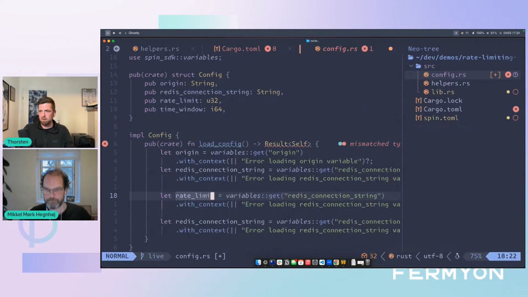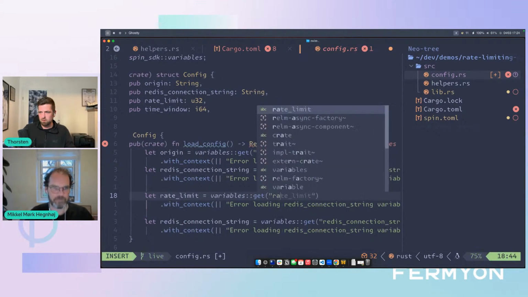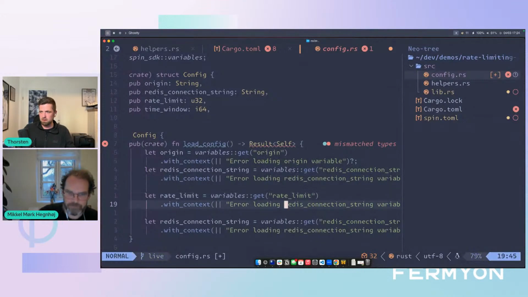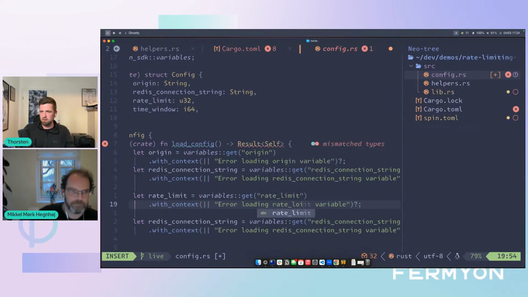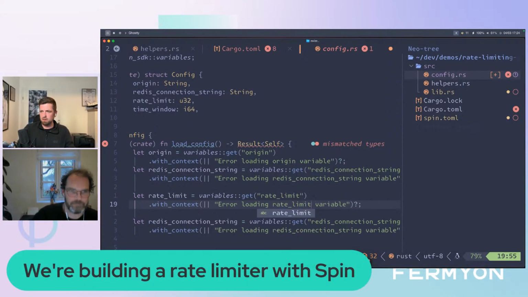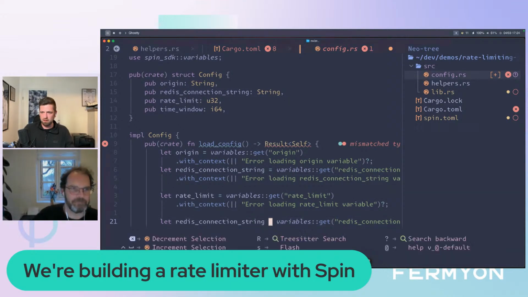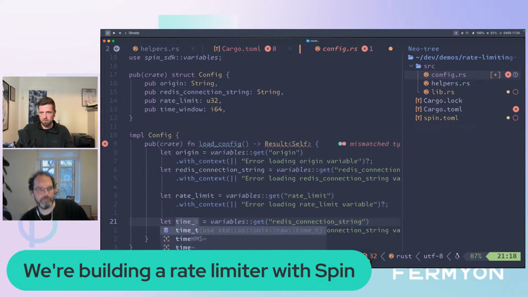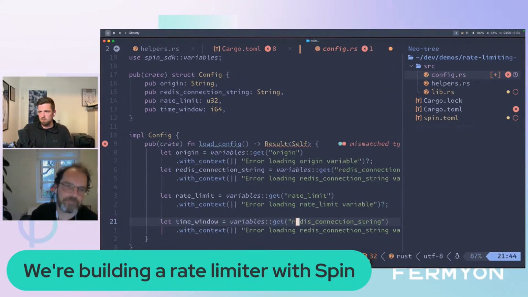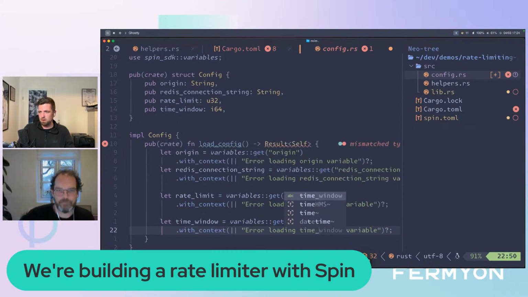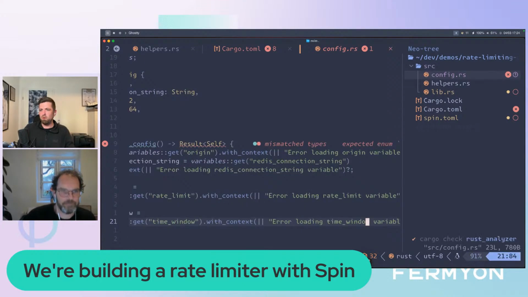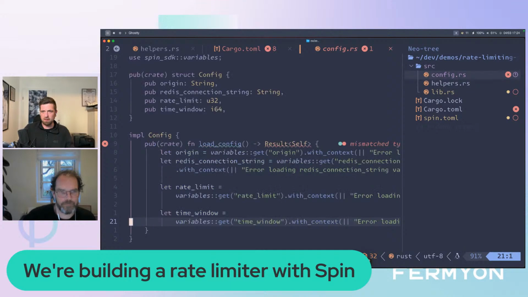Yeah. So there's a rate limit. This is the rate limit, and last but not least, we have the time window. Right, so this is time window, and this becomes time window. So now we have all variables as strings in context.